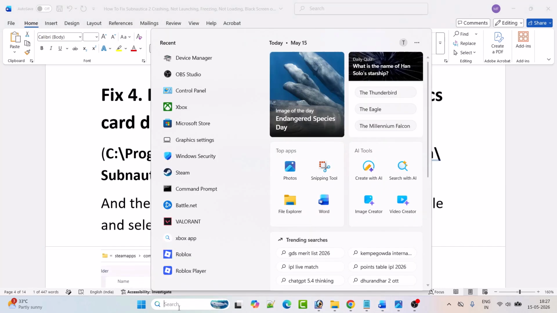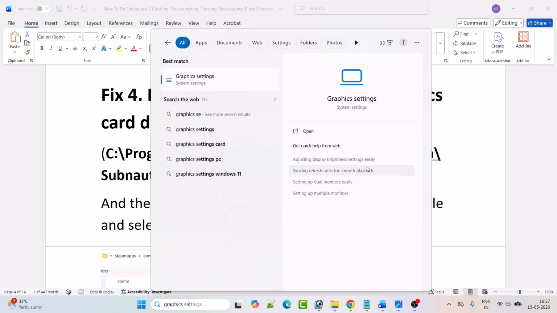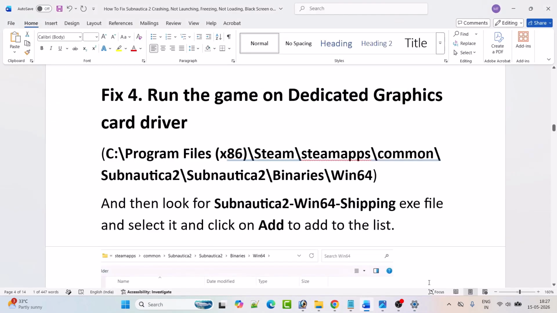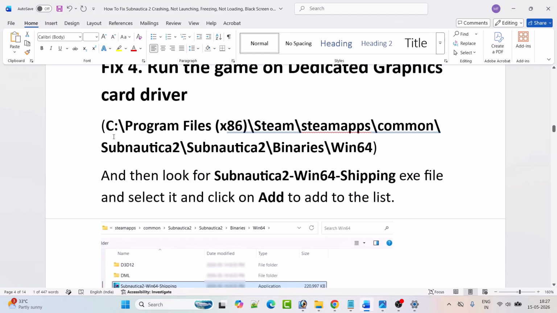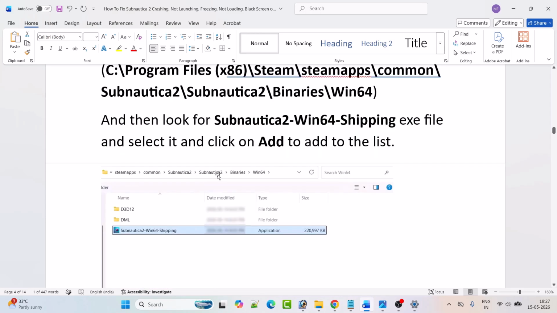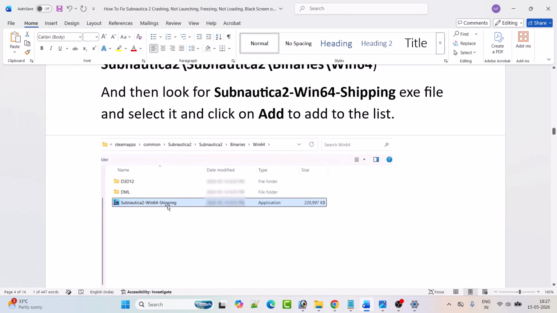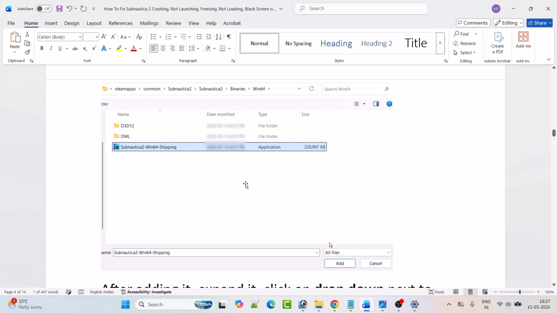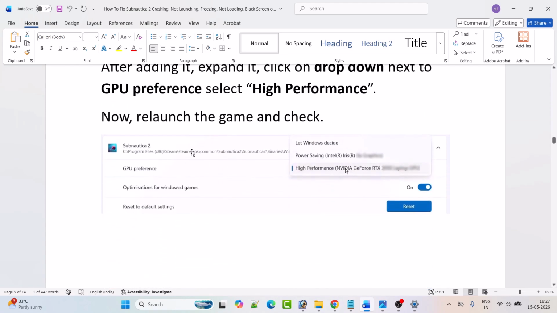In Windows search, type graphic settings and open it, then click on add desktop app and then browse to the game installation folder. If you have the game on Steam, go to C drive, program files x86, Steam apps, common folder, Subnautica 2 game folder. Then again open the Subnautica 2 folder, binaries folder, Win64 folder, and select this Subnautica 2 Win64 shipping exe file, and then click on add to add it to the list. After adding to the list, look for it and expand it, and next to GPU preference, select high performance, and after that relaunch the game and check.